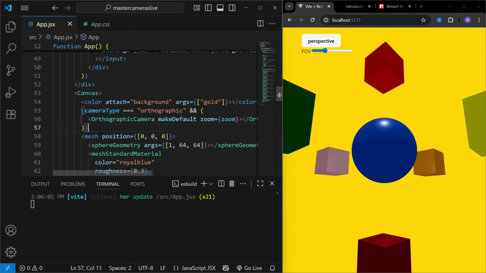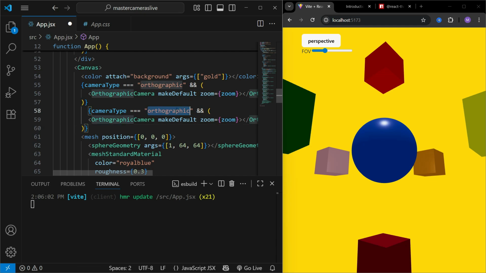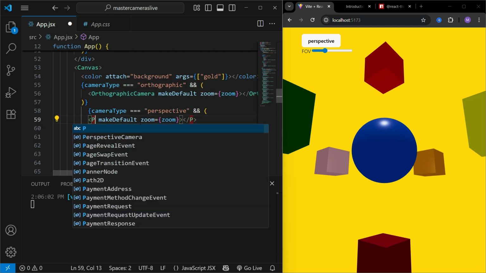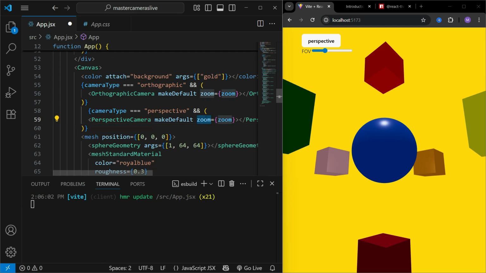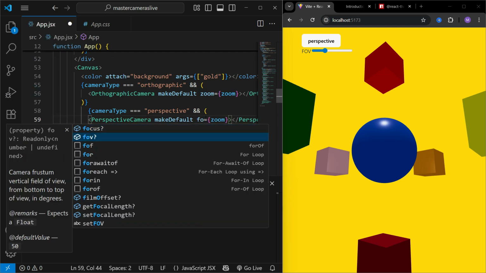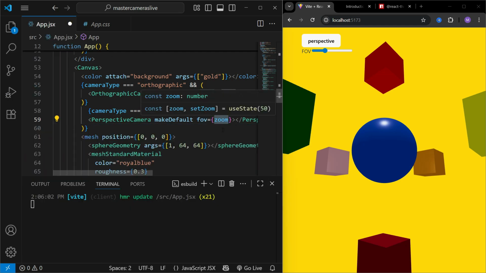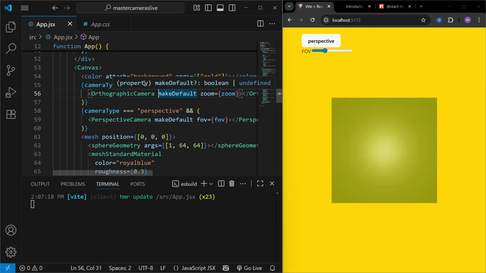In the same way, I'm going to copy that and place it one more time and say that if the user has chosen a perspective camera, in that case I'll be using a perspective camera, and we'll be using a property that is fov, the front view. This is going to be equal to front view, because this time we are not using a default camera that canvas has. We are letting the user select the camera type, so we can also control the position here.